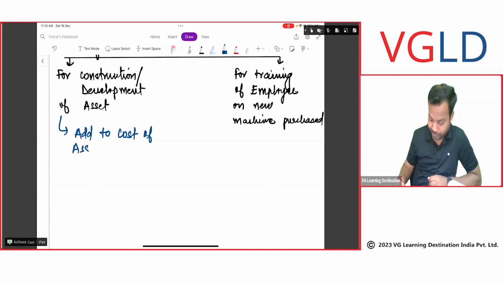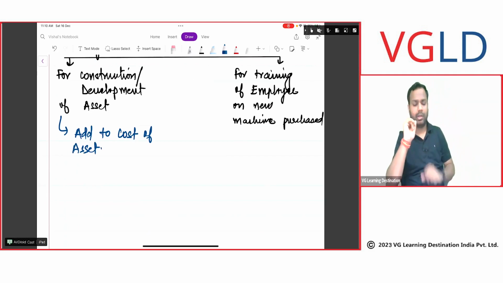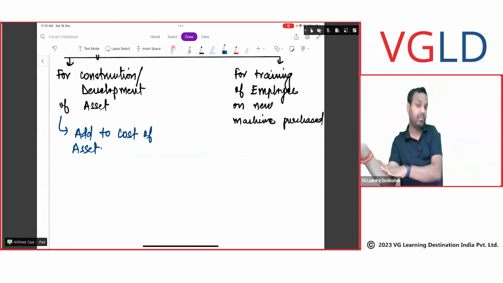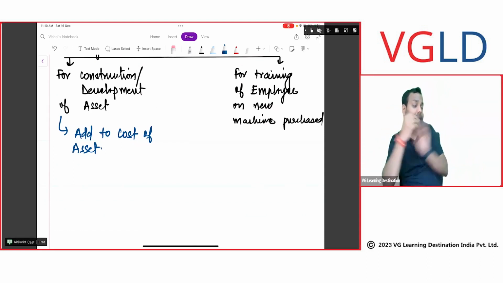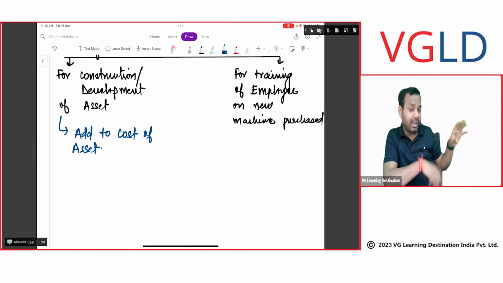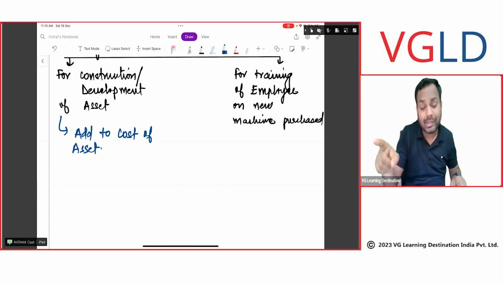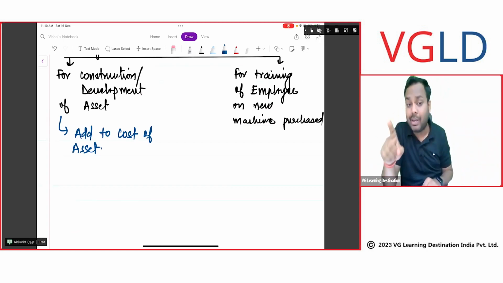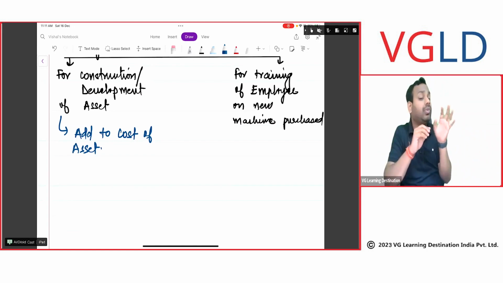Why? Understand why. Whenever I need any asset, I have two options. Either I can purchase it directly or I can construct it on my own. Let's suppose I'm constructing an asset on my own. My employees are working for that construction. So don't you think the salary which I'm giving to those employees is for the construction? Is it directly linked to the construction of the machinery? And hence those employee costs or salary costs have to be added to the cost of the asset. Tell me, does it sound logical?